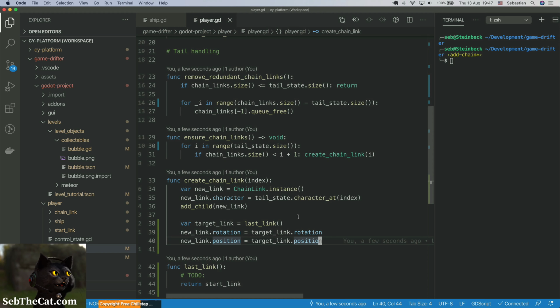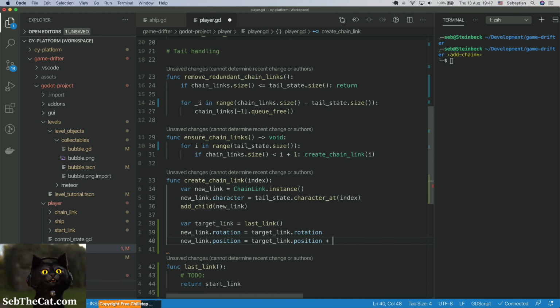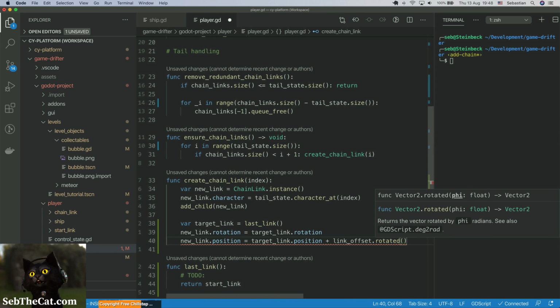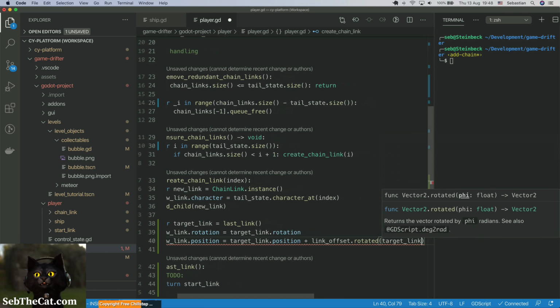Hold on. Okay, you know what I want to do? Okay, so we need to offset it relative to the rotation. So I think what we want to do is say link offset dot rotated by the target link rotation.